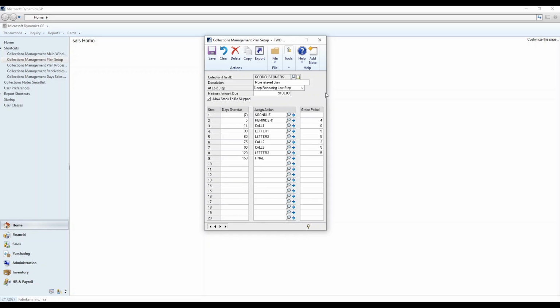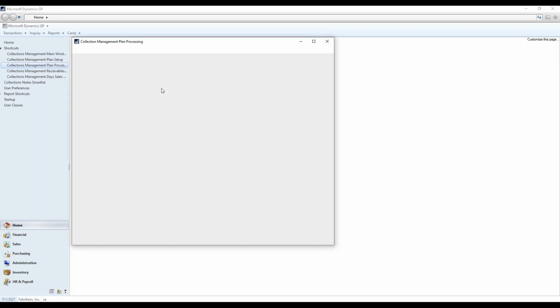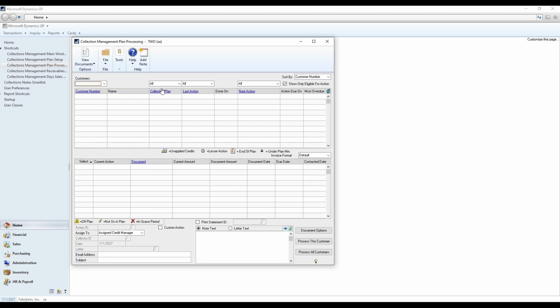But the question is now, okay, we assign customers to these collection plans. How are we actually executing these actions here? We're going to do that from the plan processing window. So a little bigger window here, so bear with me, but what we're looking at is all of our customers on a collection plan scheduled to get their next actions. So we can sort and filter these in a number of different ways. I can look at all my customers with a balance. I can sort by overdue customers, a collector or query that I've built, or just look at all the customers who have reached the end of their plan. Today, let's do overdue customers.